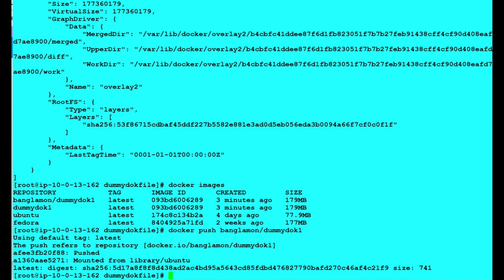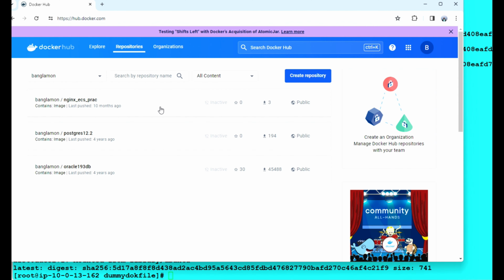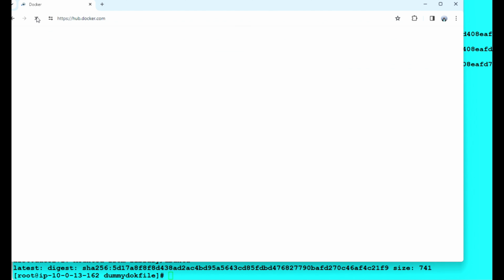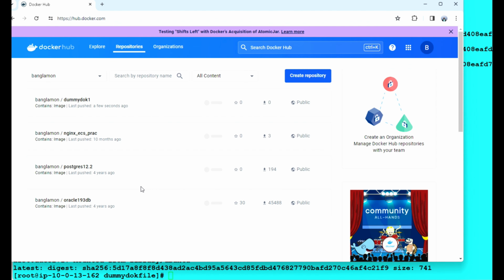Now if I go back to the Docker registry, here Docker Hub, and refresh my page, you can see this image was loaded just a few seconds ago. So you can see that image here.